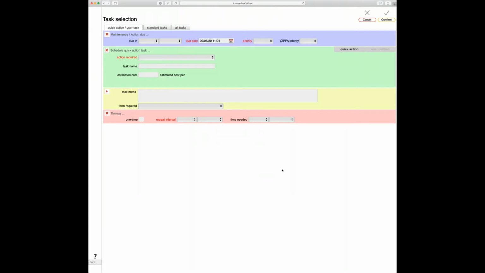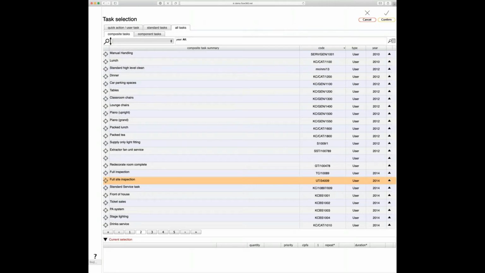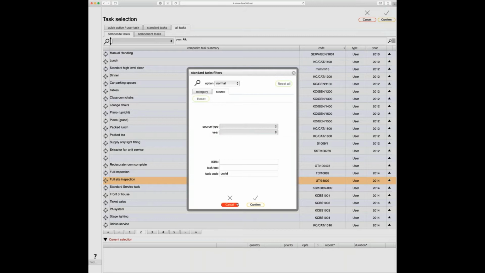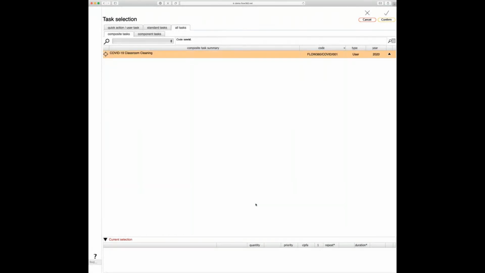Now we get through to the task selection screen, and at this point we need to go not to quick action user task, because we're not going to define our own task at this point, nor do we have it yet set up as a standard task, so we're simply going to go to all tasks. On the All Tasks tab, we have a choice between Composite and Component. Well, this is a composite task, and the fastest way to find it, because this is a Flow360 task that we've set up, is simply to use the Find button, go to the Source tab, and type in COVID under the task code, and click Confirm.